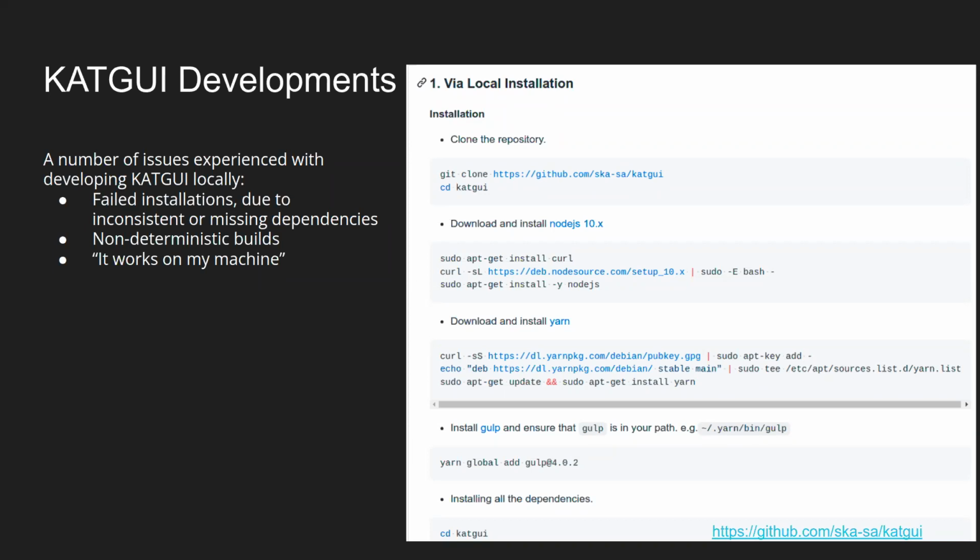And we all know that saying where a lot of developers say, okay, this thing works on my machine. Because when we came to my machine, everything worked 100%. But when we got to Lebohang's machine, then it was a different ballgame. So I think that's when we decided that we should probably containerize KATGUI for further development.